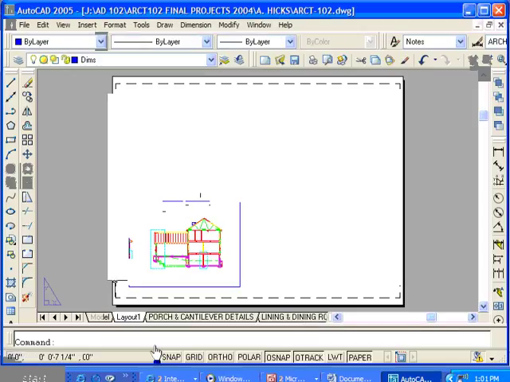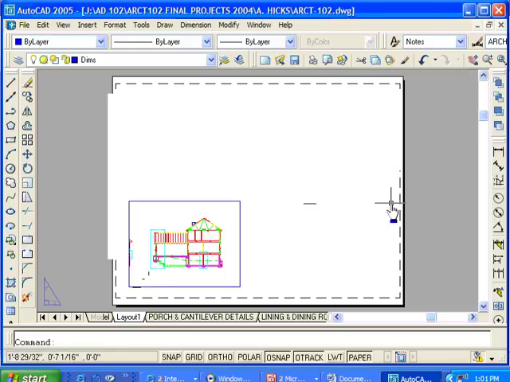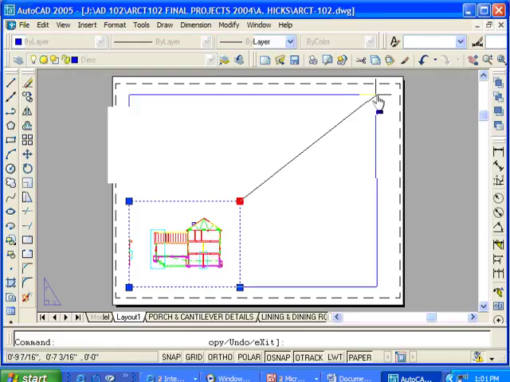So notice that it looks like this viewport got smaller. It didn't. In actuality, what happened was our paper got larger. So now I have this viewport. I'm going to do a single click on that viewport, and I'm just going to make it larger.